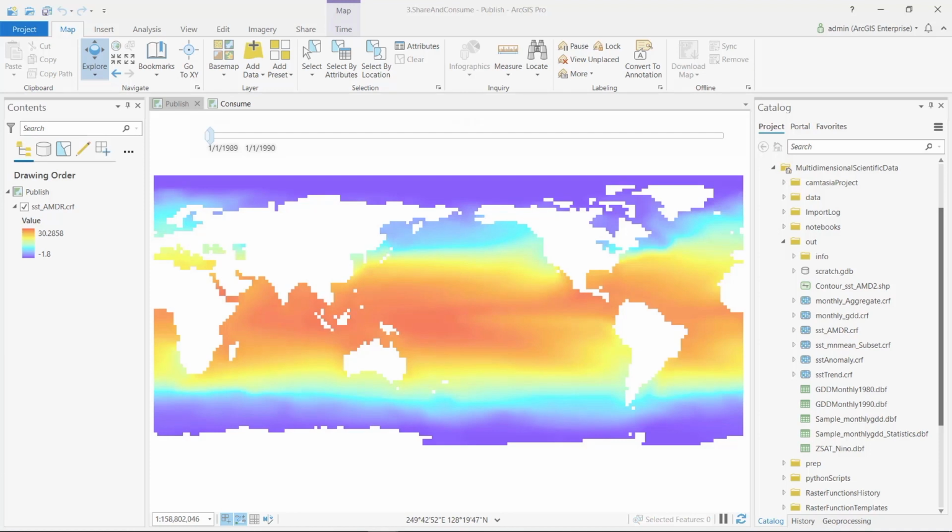Thank you, Norman. Now that I have explored some datasets and created new information from my analysis, I would like to share some of the multidimensional data with my colleagues within the organization or an outside user group for further analysis. I would like to publish the yearly aggregated mean sea surface temperature data that I created in an earlier example.